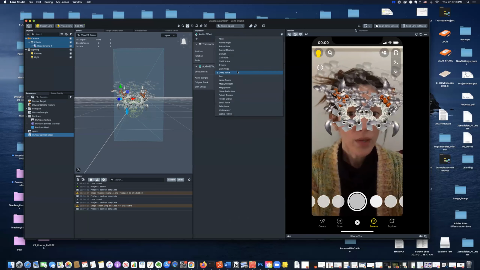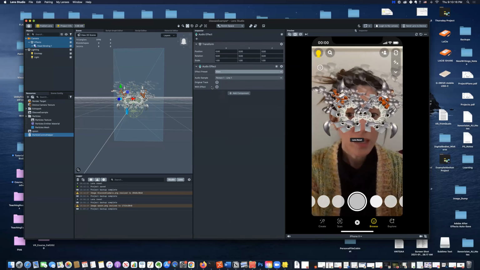So we could change it. They have all of these different options here for how to change it. So we can make this alien voice.